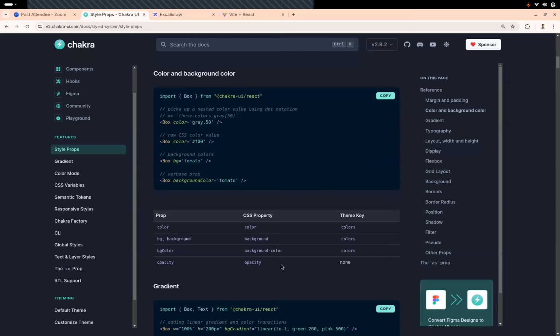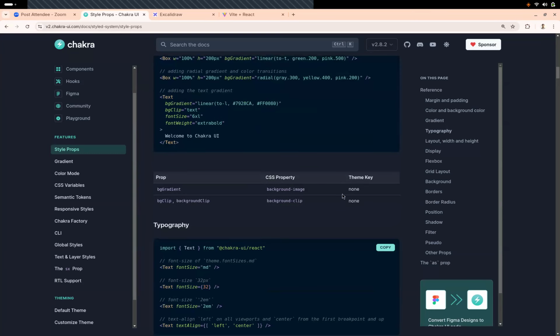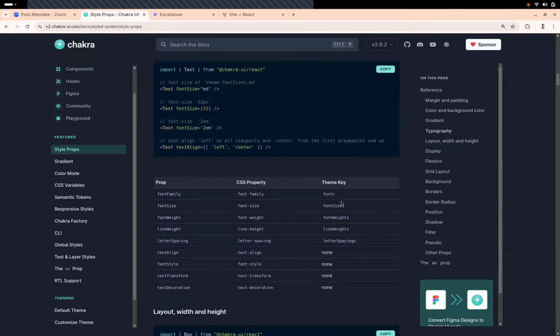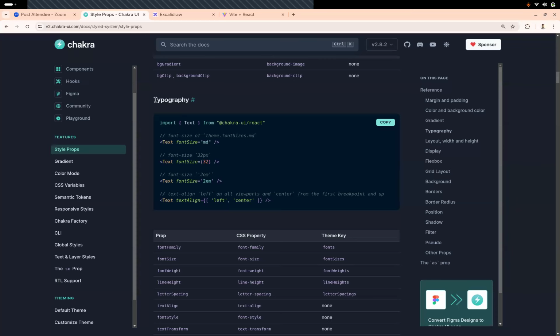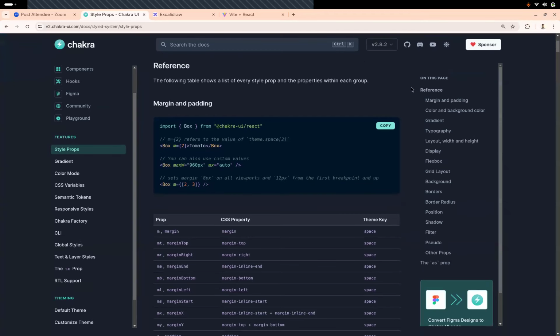This time you have color, but here what is the theme key? This time the theme key is colors. Right? Generally, CSS libraries use that. That's why I say generally, that might be the case, because I'm not sure about Chakra, but yes, generally. Similarly, if you go for grading, it says none. And if you look for typography, it has theme keys like fonts and all. Right? Let's quickly try these out for ourselves.